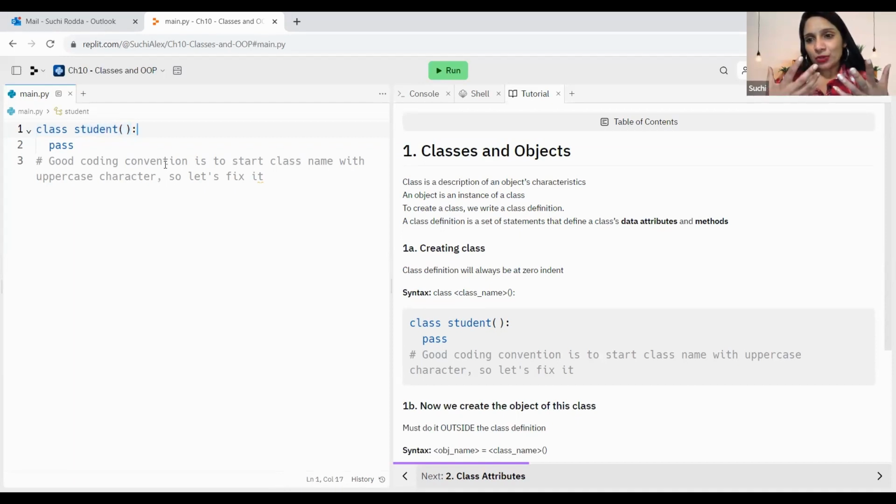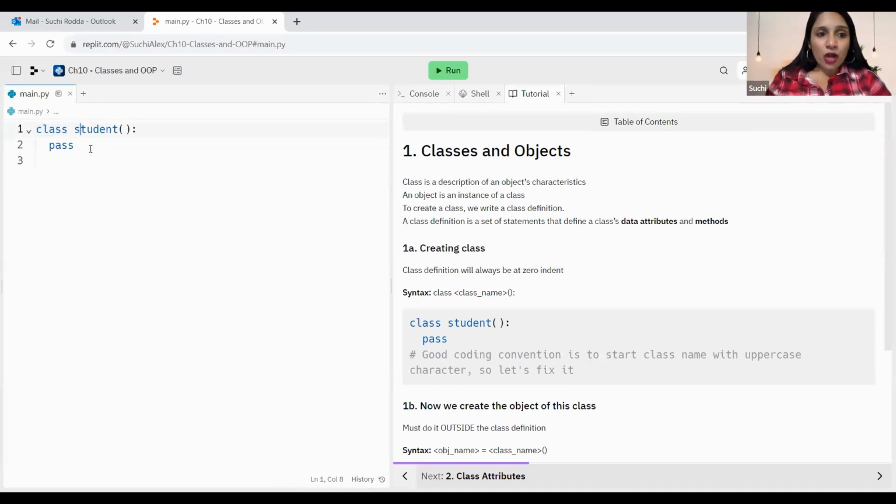The only difference between the function definition that we've done so far versus a class definition is simply that the keyword is class now. Also, good coding convention is to start the class name with an uppercase character. It's a good coding convention, but you don't have to. But I am going to recommend that for our class. So if you want to define a class called Student, I would prefer it if you did it with an uppercase S. So that's it, as simple as that. We have defined an empty class. Right now it does nothing, but it's a shell of a class.